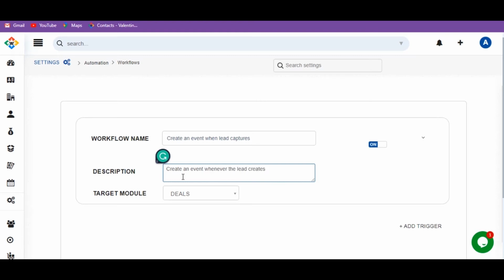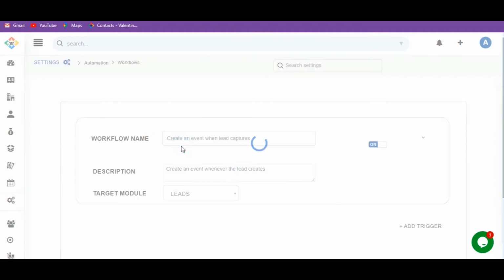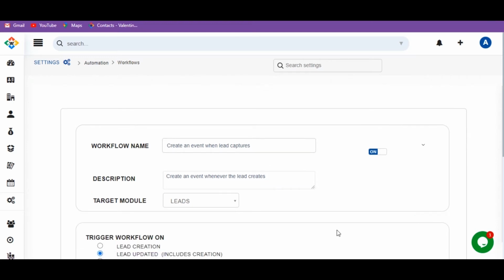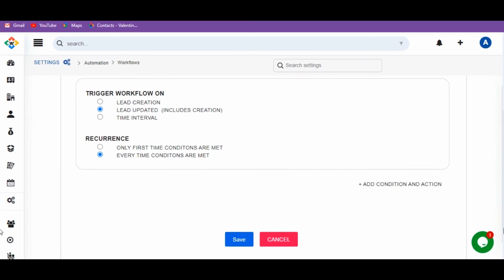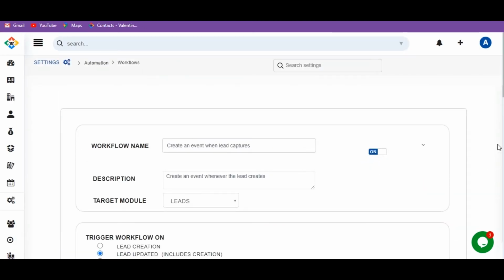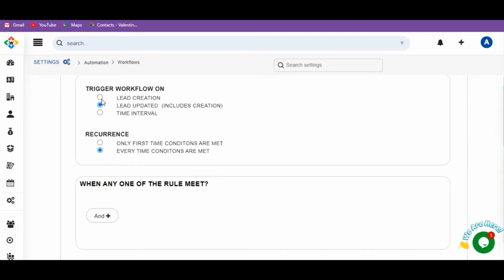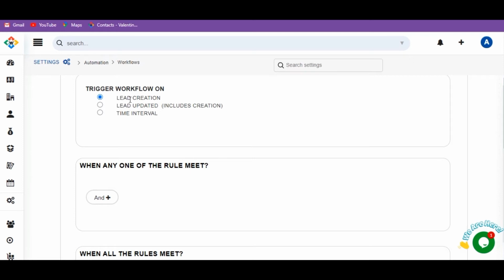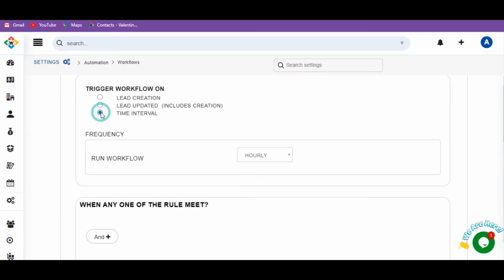Select the appropriate target module of your workflow from the drop-down. I am selecting the Leads module. Now click on this Add Trigger. Select the trigger condition, that is, when you want to trigger your workflow. If you select lead creation, then the workflow will be triggered only when the lead is created. If you select lead updated, then the workflow will be triggered whenever a lead is created and updated.